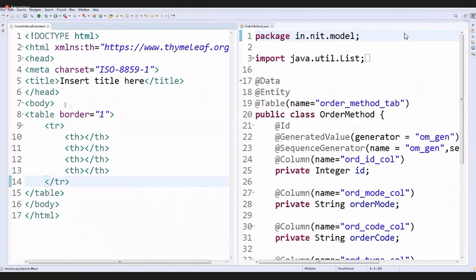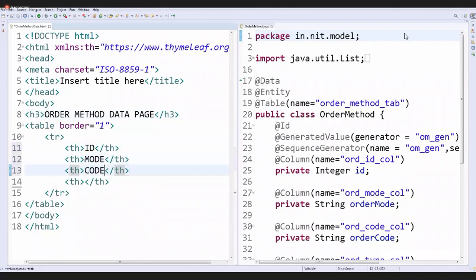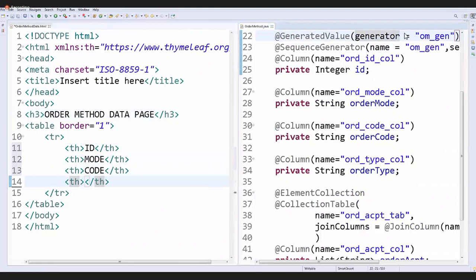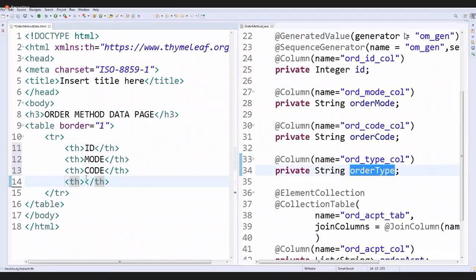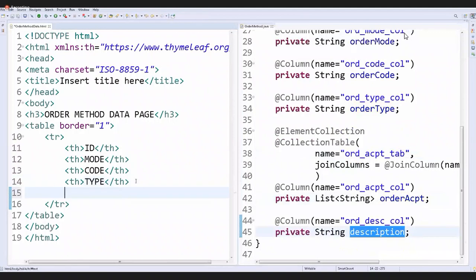Okay, now here I'll just write h3, order method data page. The first one is actually id, next one is mode, next one is code, next one is type. Now this one I'm not printing, order accept I'm not printing, description I'm printing. I'll show that one also, I'll print it, but first I'm not taking that one.